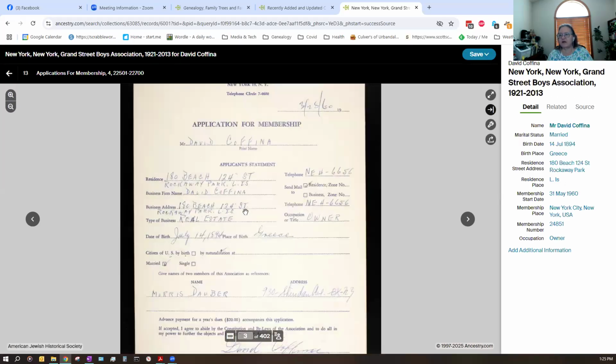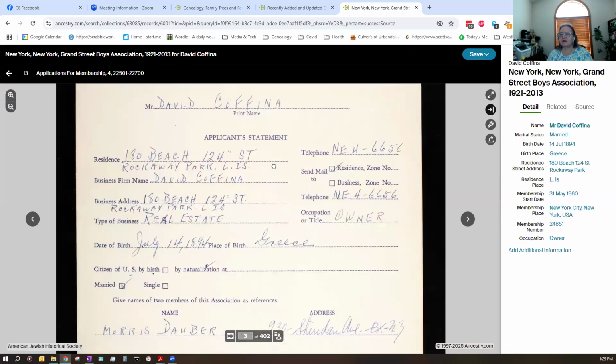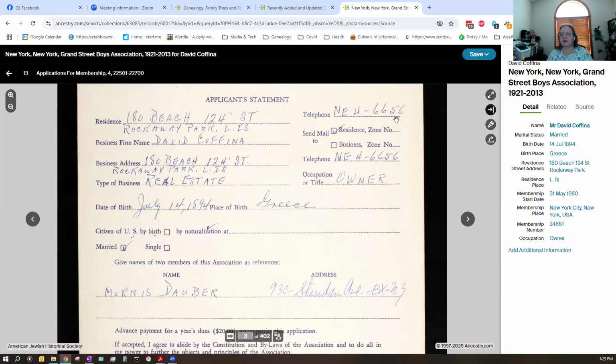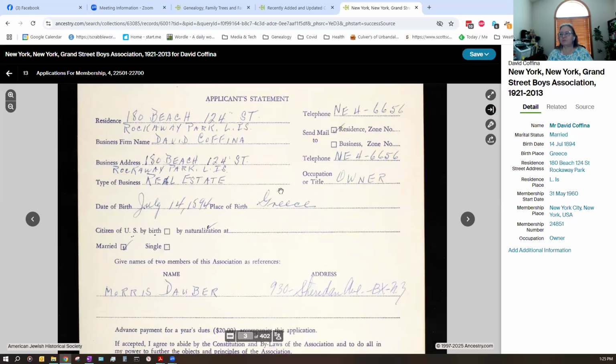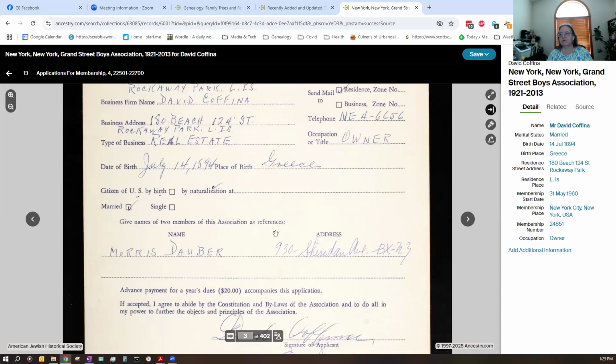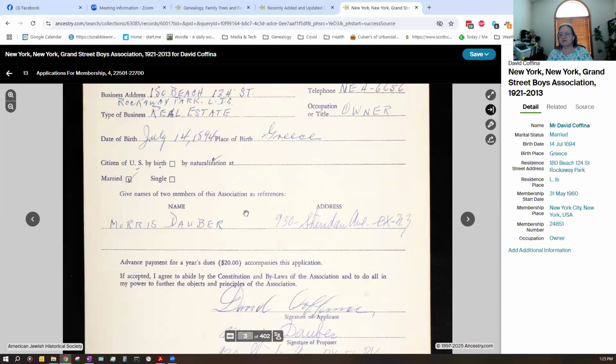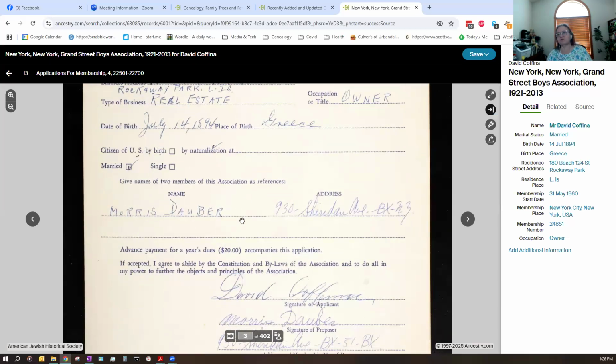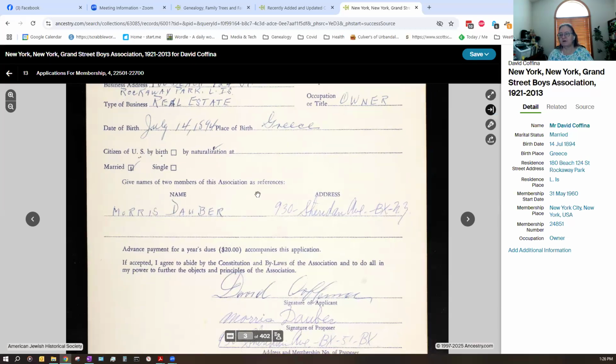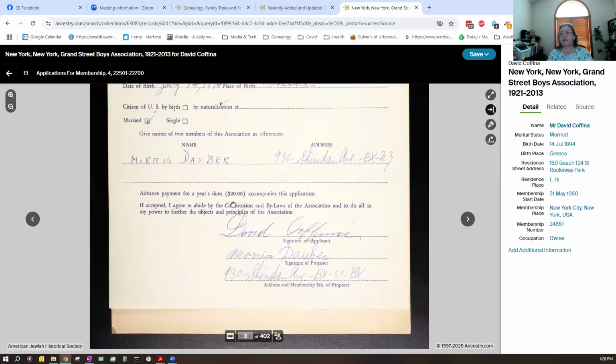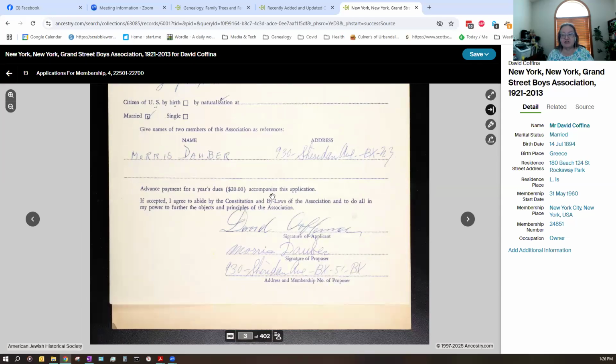And so as we scroll in here, you can see we even have his telephone number and the name of his firm. He was in real estate. So he was the owner of a real estate company. You can see he had a member that sponsored him or vouched for him. You had to pay your dues with the application, $20, and both of them signed it. So you've got a nice signature of his.